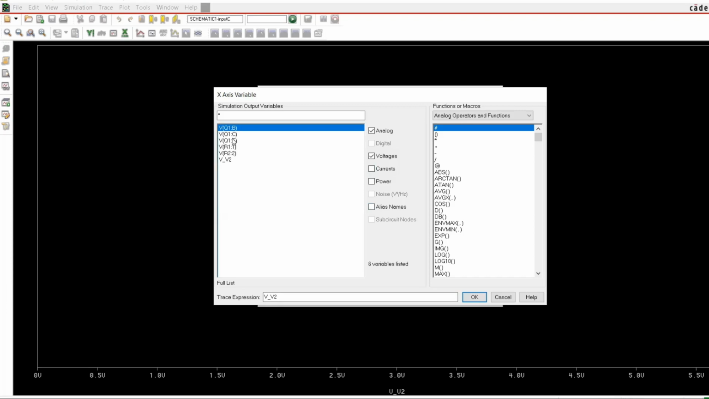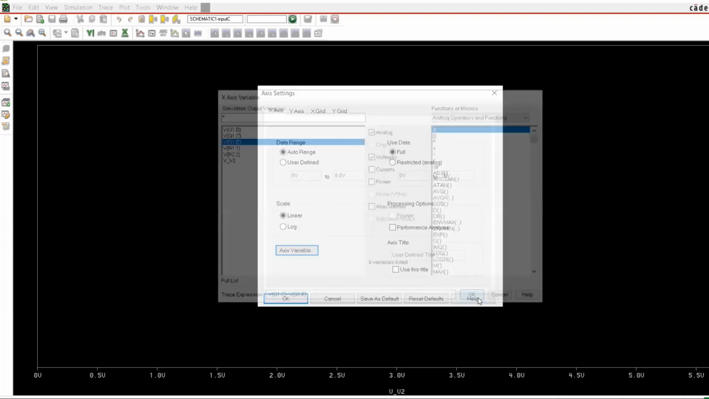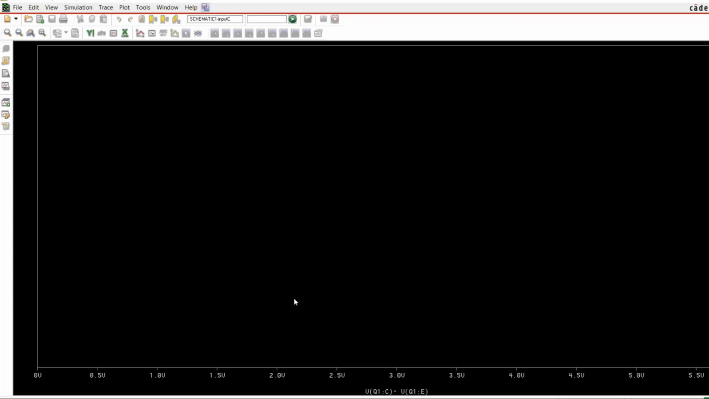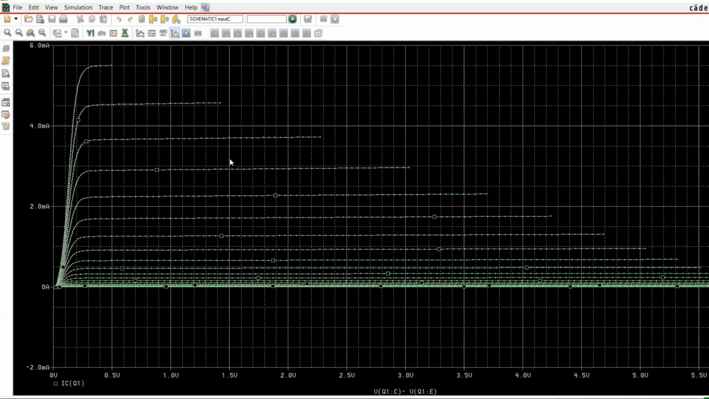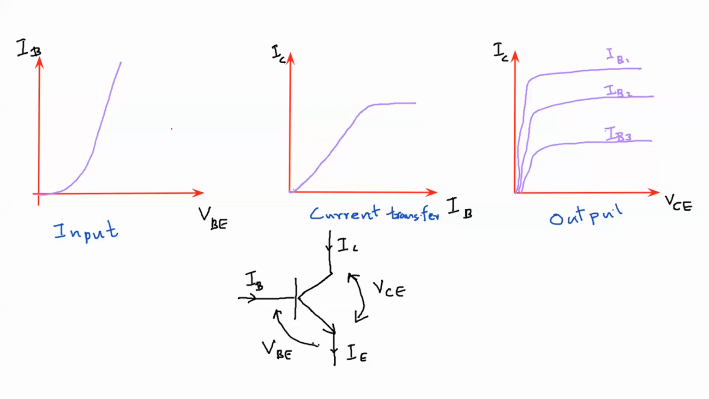Then I need VCE, so it's the VC voltage minus the VE voltage, that is VCE. So now the x-axis is set. Then I need to add a trace for the y-axis, so I'll go to add trace, and here I need IC. If I want, I can use the filters so that it is clear. These are the available measurements for the currents. So I pick IC. Okay, so we have our required curve. Hope it is clear now.